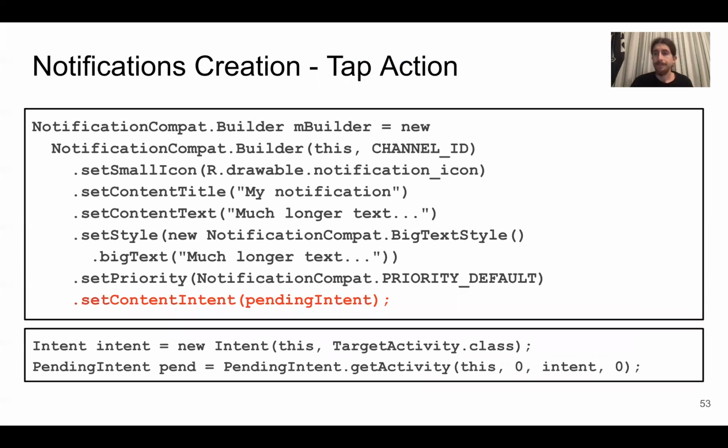And now we go to another feature of notifications that leads us to another very important security aspect. This is the same example as before, but we're just adding the red line, set content intent pending intent. And we need to answer two things. First of all, why are we doing this? And second of all, what the hell is a pending intent? Is it just a normal intent?